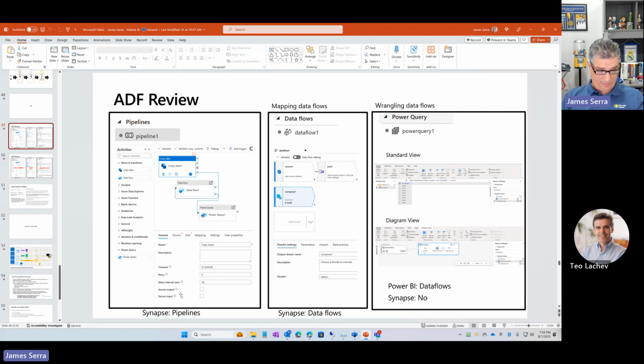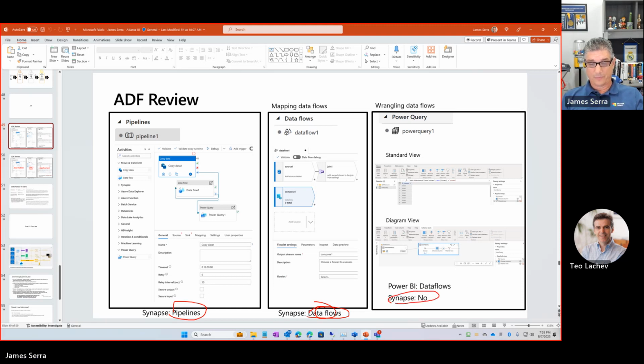Within Synapse, which is now old school, we have pipelines, called the same thing. They have data flows. Interestingly, it's got a space between data and flow, which I'll explain in a minute. So it's the same naming conventions. However, Synapse does not have Power Query. Power BI does have Power Query, without the space in there. That's just Power Query. And so this is the state of our world.